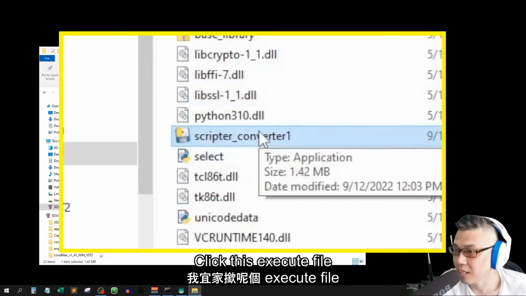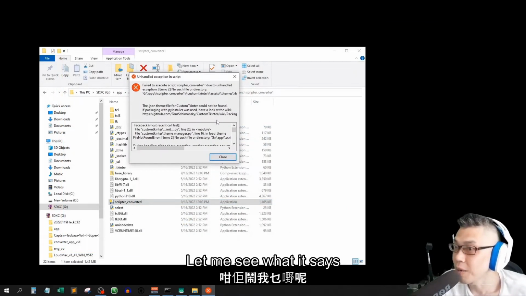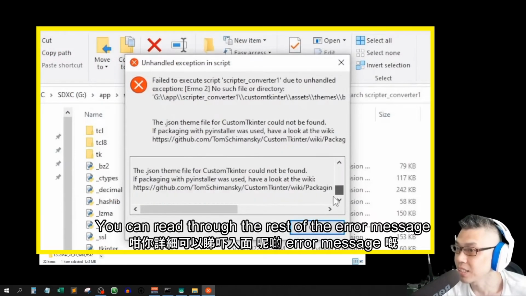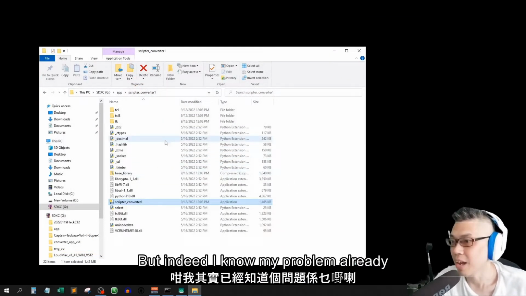Click this execute file. Here's the warning. Let me see what it says, that custom tkinter cannot be found. You can read through the rest of the error message. But indeed, I know my problem already.